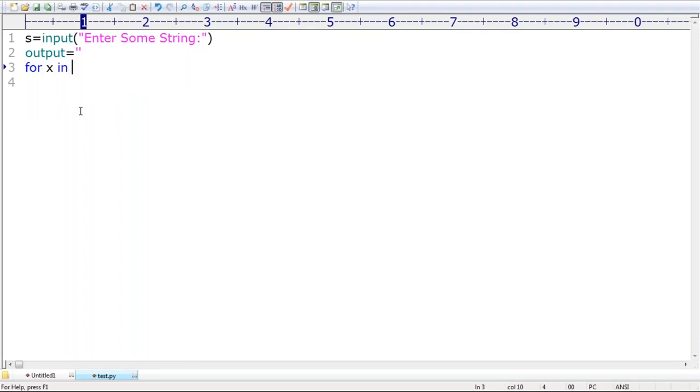For each x in S. Okay, if x dot isalpha. If it is alpha, output is equal to output plus x. Store this x value for future purpose, inside previous is equal to x. Okay. Next, else, sir, it is not an alphabet symbol.